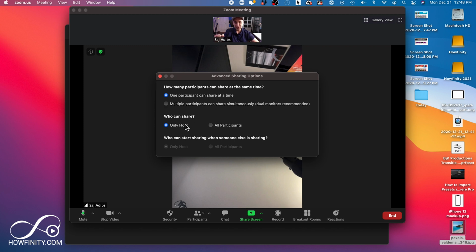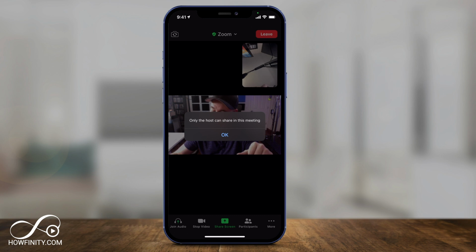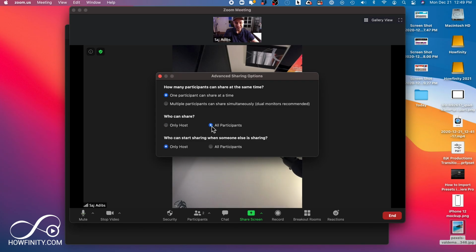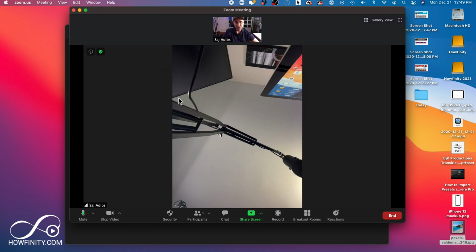Who can share their screen? Right now, I could only share my screen as the host of the meeting. So on my phone, I can't turn this on actually and share my screen. I'm gonna get an error that says only the host can share the screen. So what I need to do is I need to check this on so all participants could share their screen. Who can start sharing their screen with someone else's sharing? You could also change this to all participants if you want anybody to share their screen anytime they feel like it. And now if I exit, let's go to the phone here.